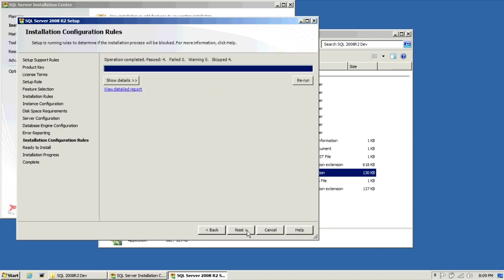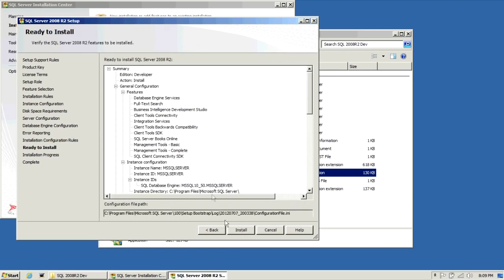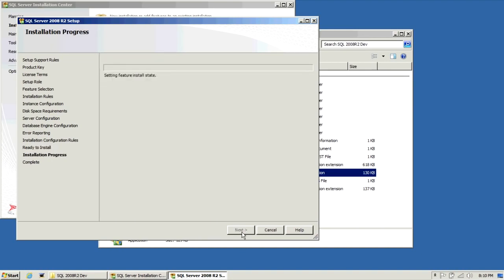Click Next. Make sure that the installation configuration rules pass, and now it's ready to install. We click Next and Install. Now this installation usually takes approximately 10 to maybe 20 minutes, so I'm going to pause the video and resume once that is completed.